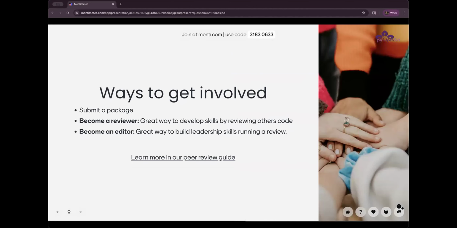So, ways to get involved in peer review. There are lots of ways to get involved. You can submit a package to us for review, so we always welcome that. You can become a reviewer with us. A great way to develop your skills, learning code by reviewing other people's code.